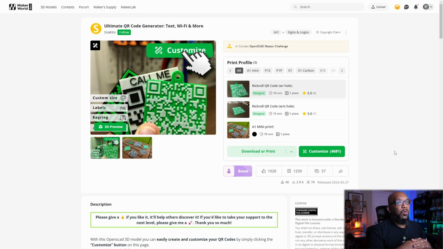So there's a few different ways that you can take advantage of QR codes, but let me show you how to make them. The first thing that we're going to do is use Makerworld. And Makerworld, even though that's more of a Bambu Lab thing, you don't need to have a Bambu Lab printer in order to take advantage of this, because all we're going to be doing is generating a QR code. But here's the page that we're going to be using. It is the Ultimate QR Code Generator, Text, Wi-Fi, and More. There's other pages like this from other creators, but I'm just going to use this one.